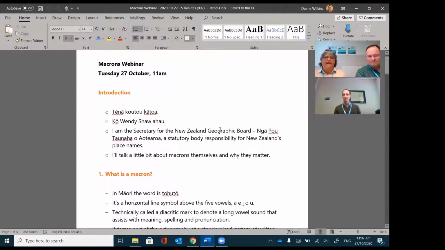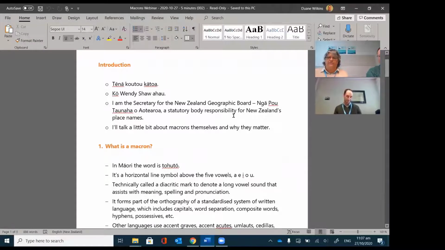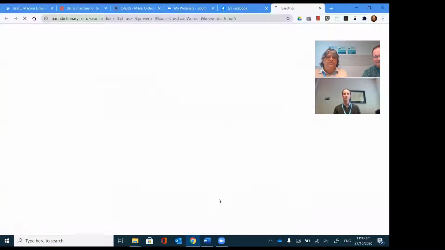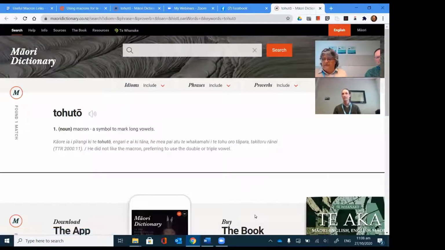So my part, and I'm going to keep it very brief because this is really about the technical stuff, is about Macrons themselves and why they matter. In Māori, the word for Macron is tohu tō. It is a horizontal line symbol that falls above the 5 vowel sounds, that's a, e, i, o, u. Technically they're called a diacritic mark, and they denote the long vowel sound that assists with meaning, spelling and pronunciation.